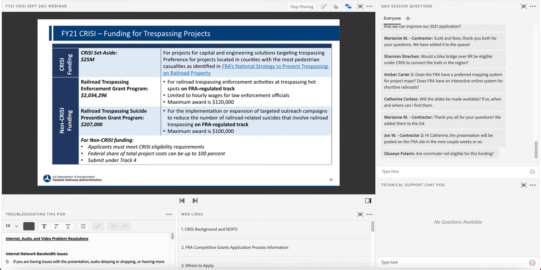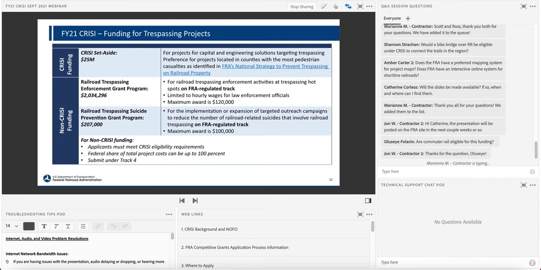In terms of the non-CRISI funding, these are two programs that have been rolled into this NOFO for expediency. For the Railroad Trespassing Enforcement Grant Program, there's just over $2 million. This is for railroad trespass enforcement activities at hotspots on FRA regulated track. That's an important distinction. These awards are limited to hourly wages for law enforcement officials, and there's a maximum award of $120,000.